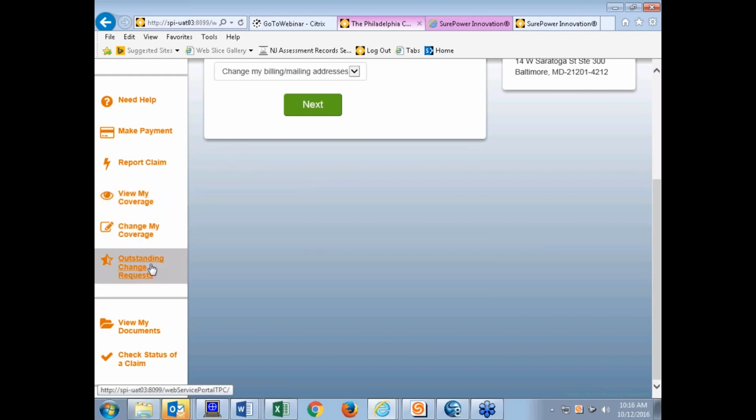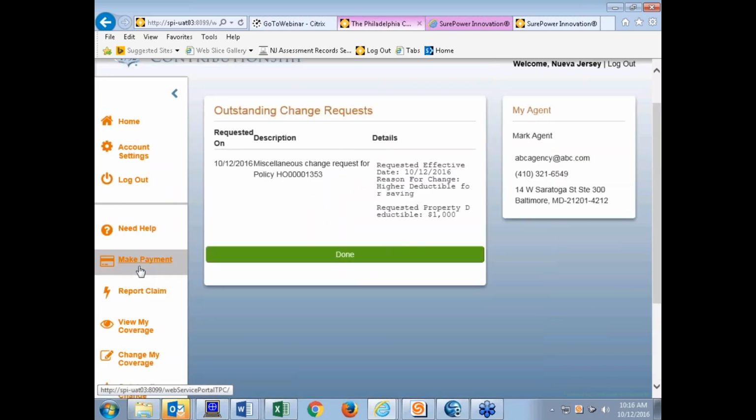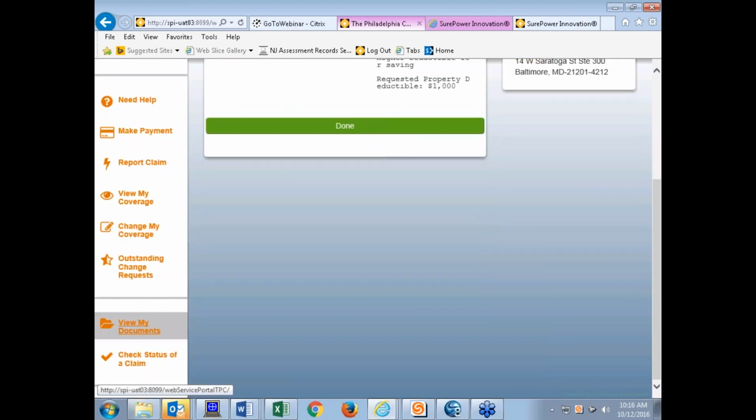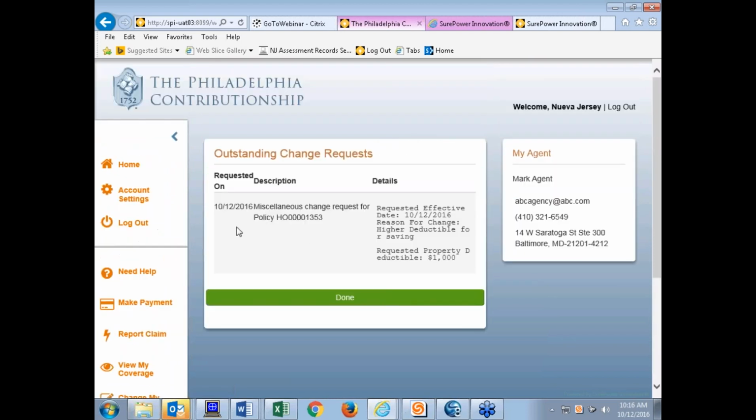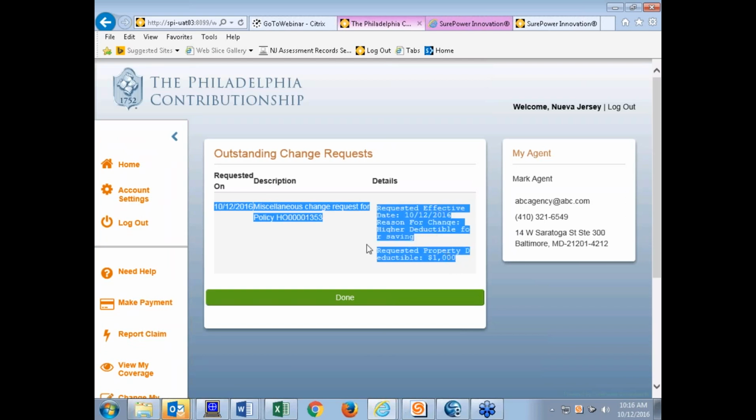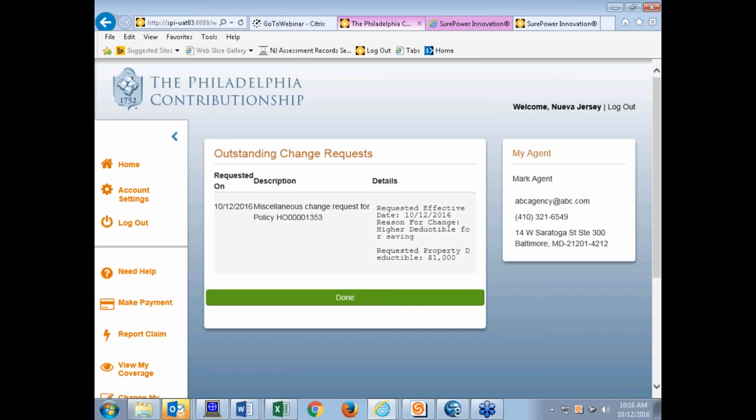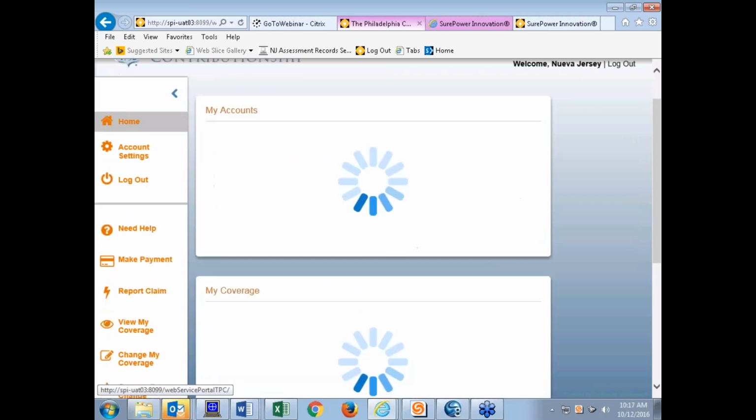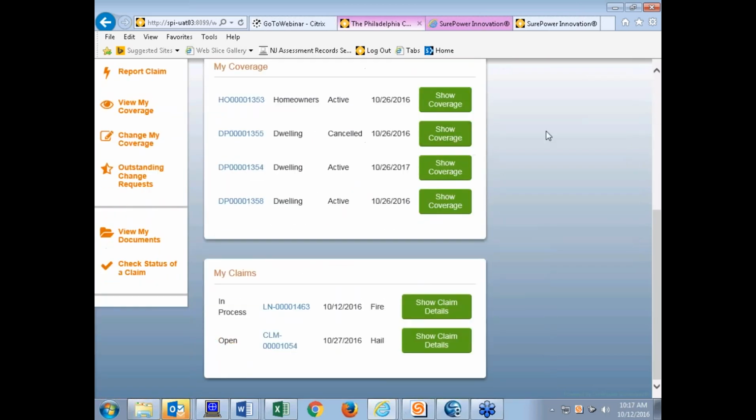In addition to submitting the change request, the insureds can also see the status of a change request. So down here again, outstanding change request, they can see that on 10/12 they requested the change of the deductible, and they can see whether or not you guys at the agency have processed it. So just another little tidbit that'll give them some insight into what's going on or where things are, what's been done. Okay.